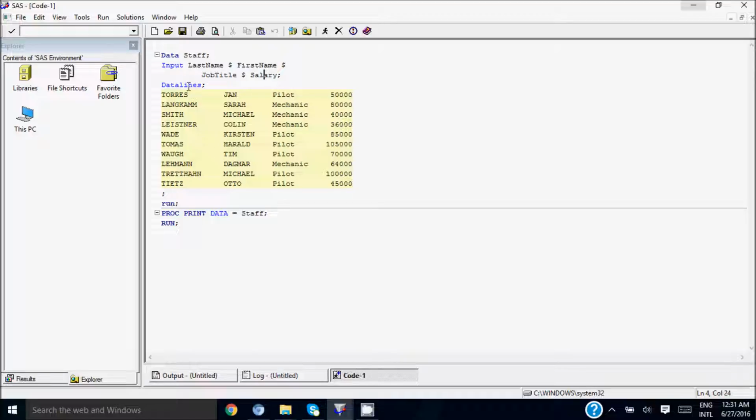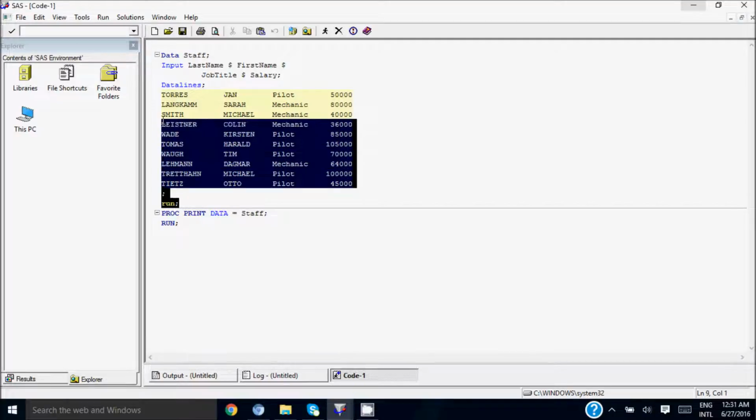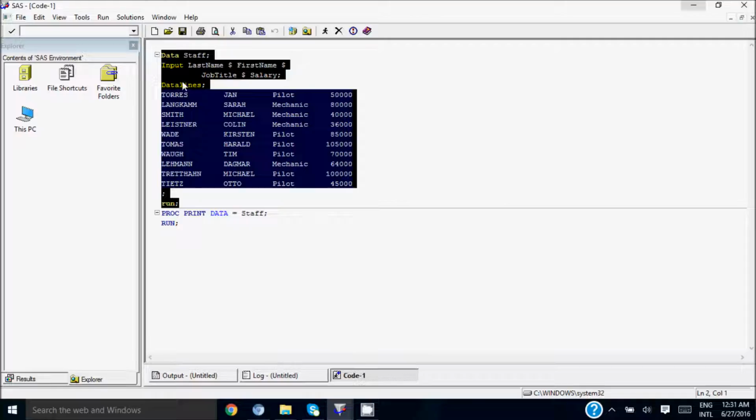And then we'll write the data lines. It signifies that we are using the manual method and we put the data on our screen itself. After putting the data, we'll close it with a semicolon, and then we will write run, and again close it with a semicolon. Now we are done with our one data step. The step which starts from data and ends at run is basically a data step.